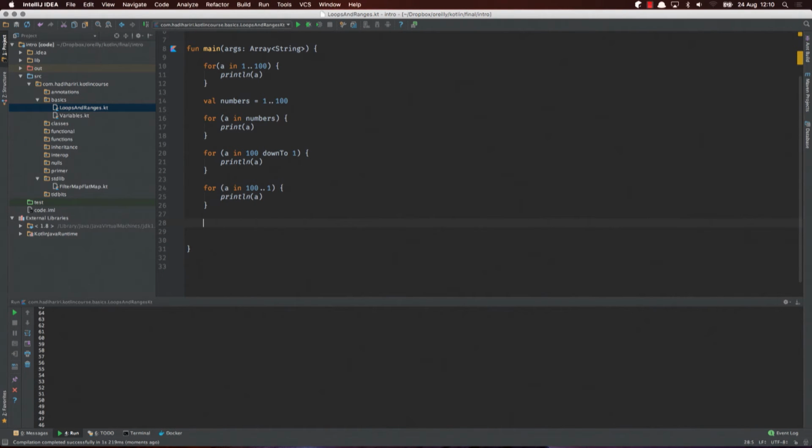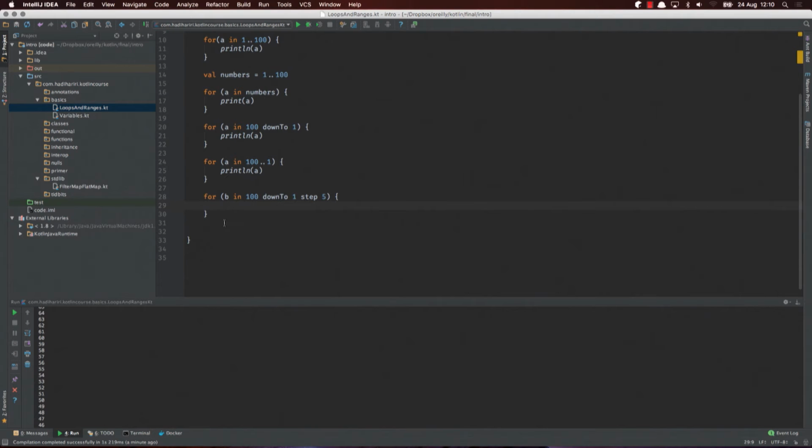If I want to get a little bit more complex with loops, a little more complex is an overstatement, but let's say, for example, I say for b in 100 downTo 1, and I want to take it in steps of 5. I can also do that, so this will just decrement b in steps of 5. And so, any kind of thing that you could possibly think of in a loop, you can basically do.